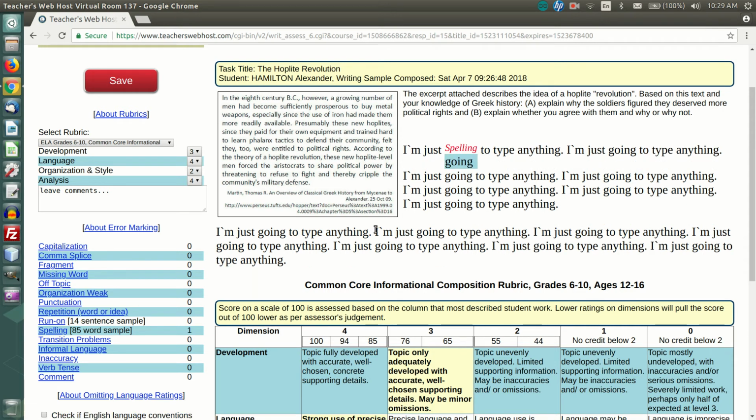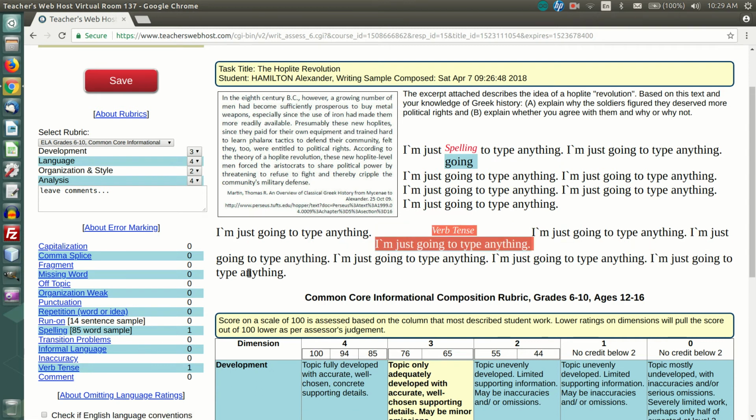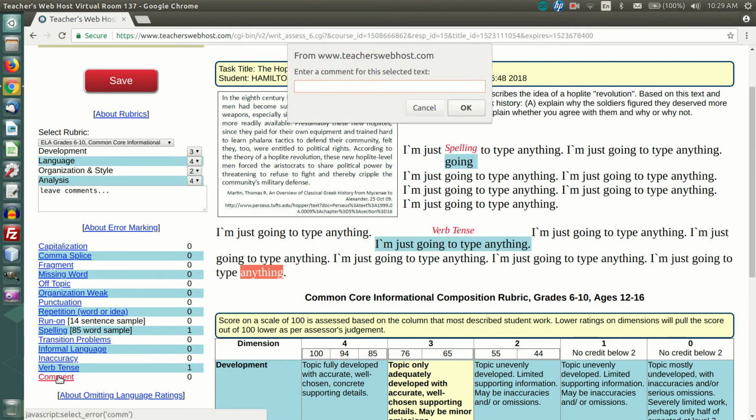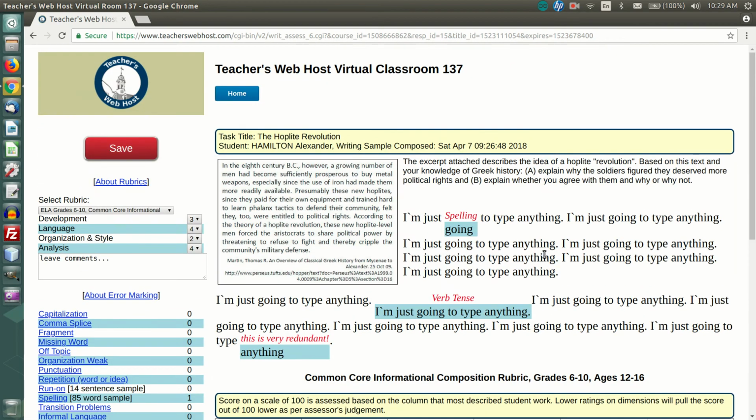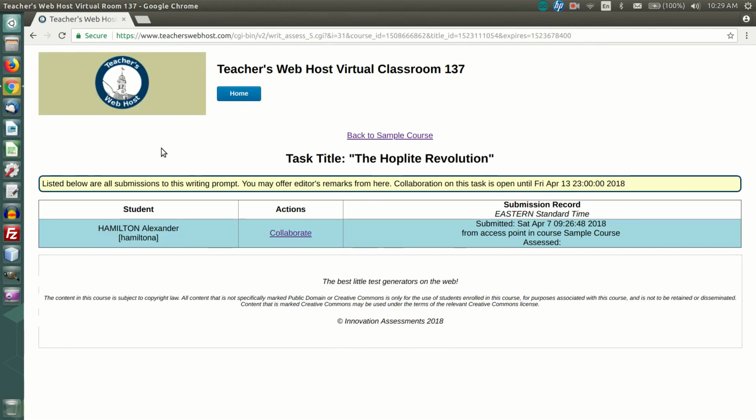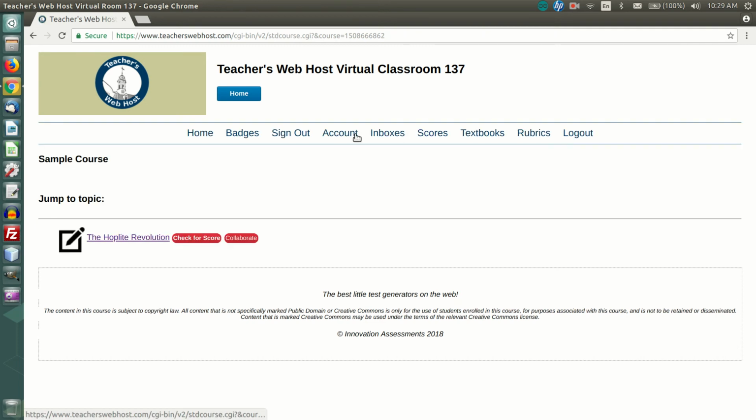Suppose there is a problem. Let's pretend there's a problem here with verb tense. Let's suppose that I want to leave a comment here. Seems like a decent comment, eh? So the text has been marked up. These are the suggestions. It's all good. I'm going to save the suggestions. So let's go back to the sample course and log out.